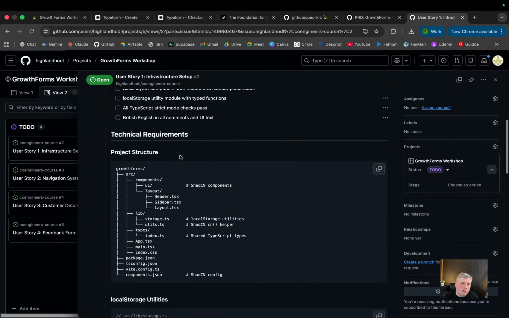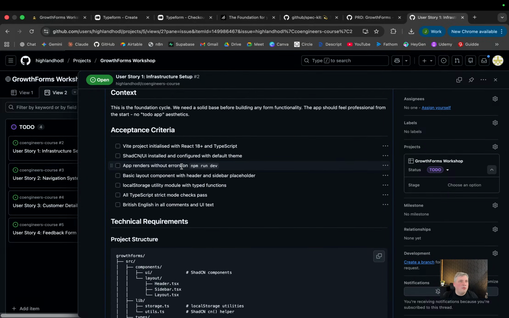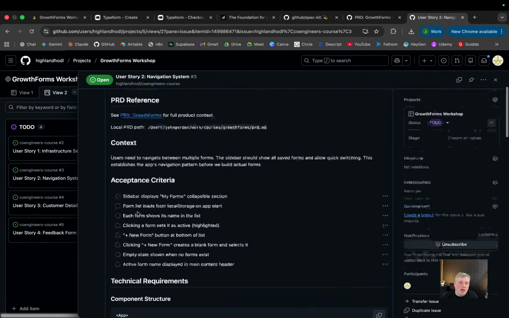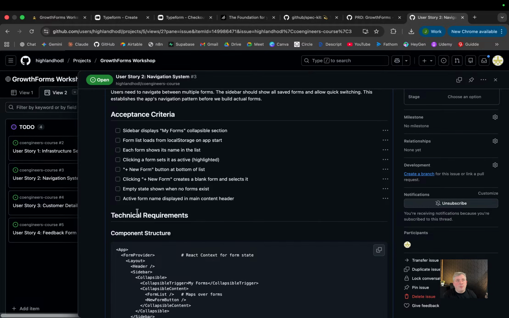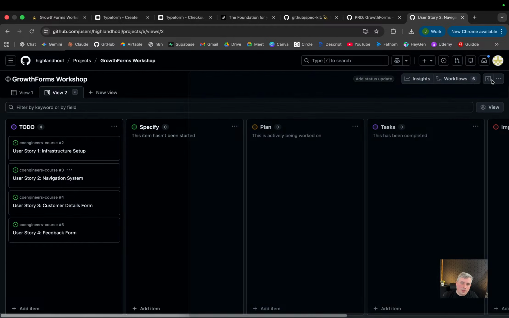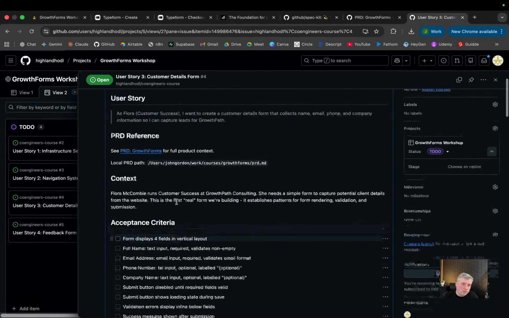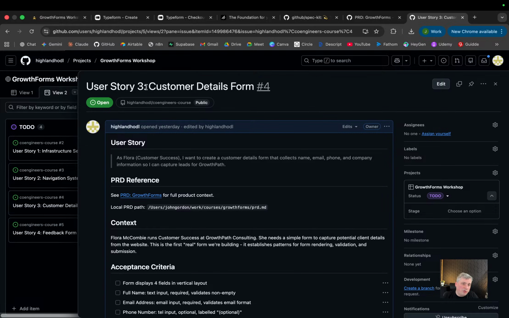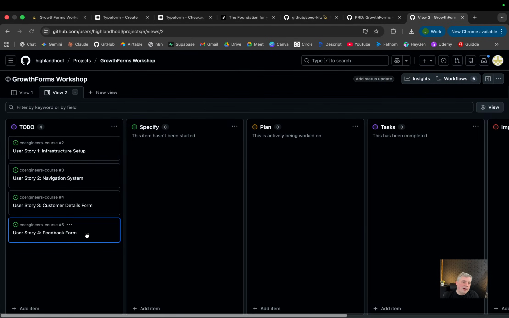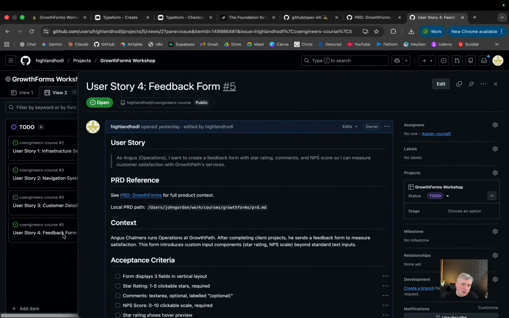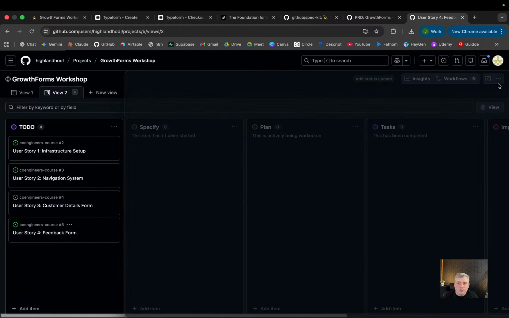So that's essentially user story number 1, which is setting up all our folders and the folder structure. Then after that, we're going to set up our side navigation system. If you remember back from the wireframe, we've got this navigation system with our list of different typeforms we're going to build. And then next we have the first form, which is the form for Flora, which is the customer details form. And then after that, finally, we've got the form for Angus, which is the feedback form about the product.